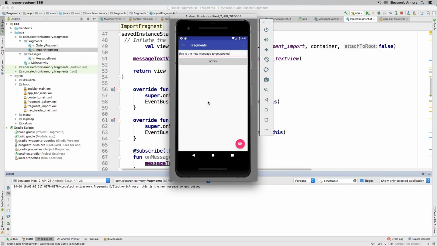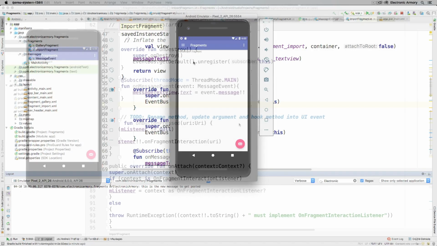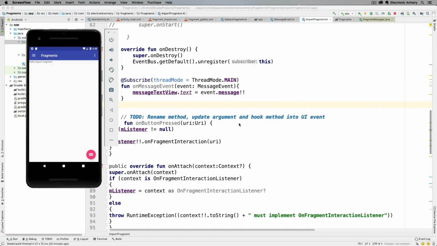Now again, in our gallery fragment, we never connected anything to our main activity. And if I go back to our import fragment, all right, so that didn't work, and I want to show you why. When we switch over to the import fragment from our gallery, it's because it's in the background, and sometimes Android will actually create that fragment again when you switch over to it.